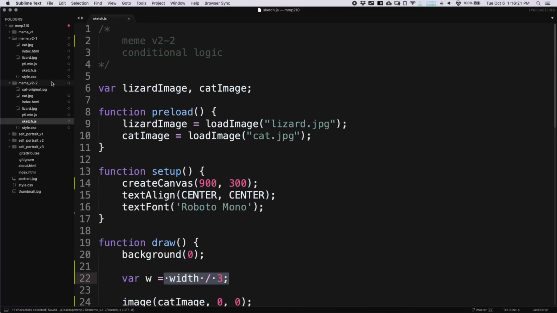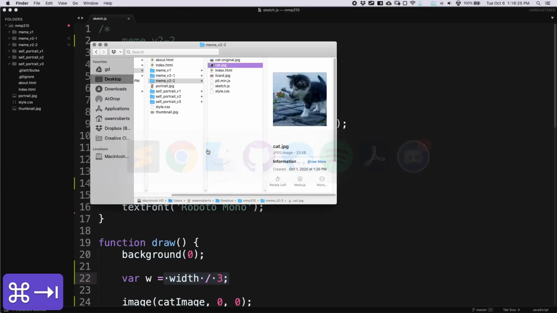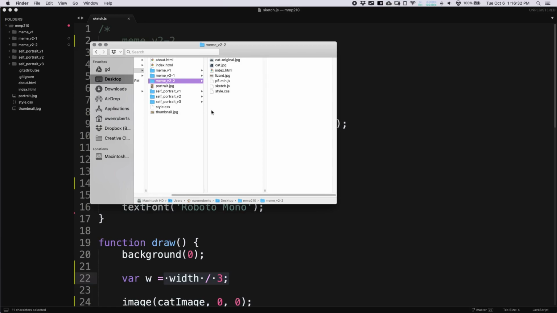All right, so that's my meme version 2-2. I'm going to make one more example. Again, you guys only have to do one of these, but I'm just giving you a few different examples of things that you could do. You don't have to do it exactly the way I'm doing it.